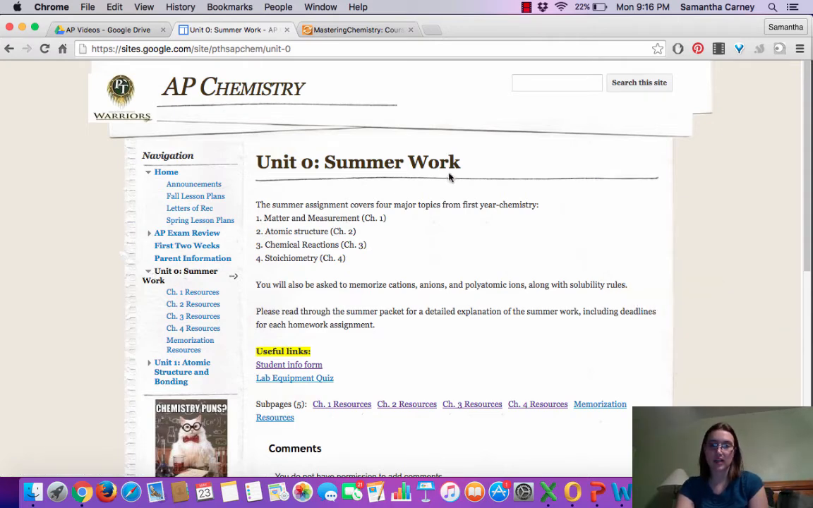So when you just click on that Unit 0, it pulls up the main page for the summer work. It goes over the 4 chapters and tells you you're also required to memorize some things, and it gives you some useful links. The student info form you should have already used. Remember, that was 5 points. And then this lab equipment quiz we'll get to a little bit later.